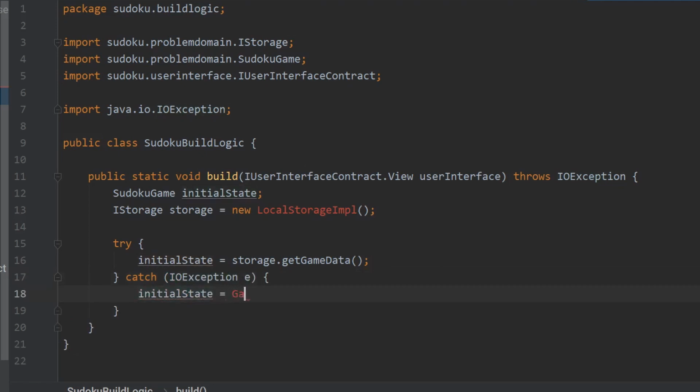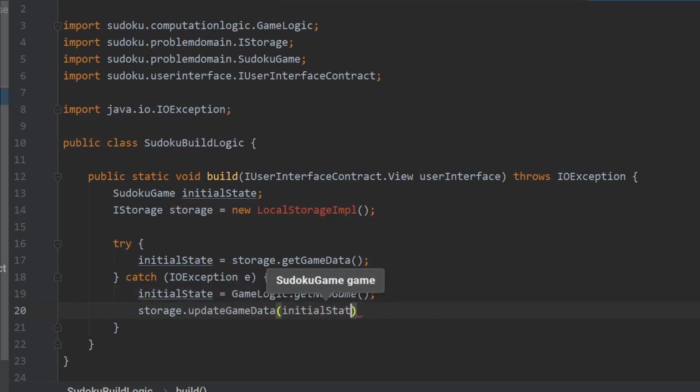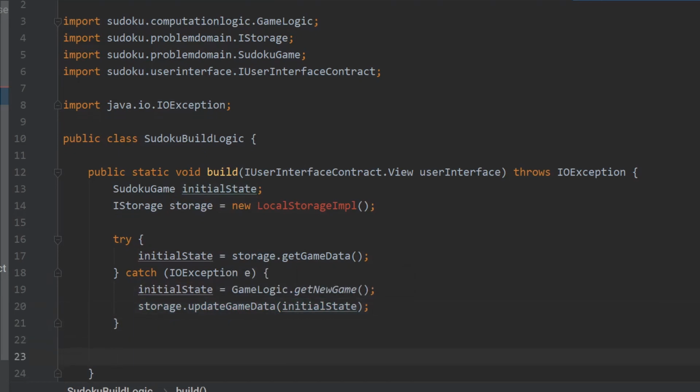So basically what this class does is we attempt to get the game data from storage if it exists. If it doesn't exist, then the storage class, which we'll write in the next part, will throw an exception, an IO exception. If that's the case, then we just ask GameLogic for a new game. We update storage if possible. And then down below here is where we will actually bind everything together.